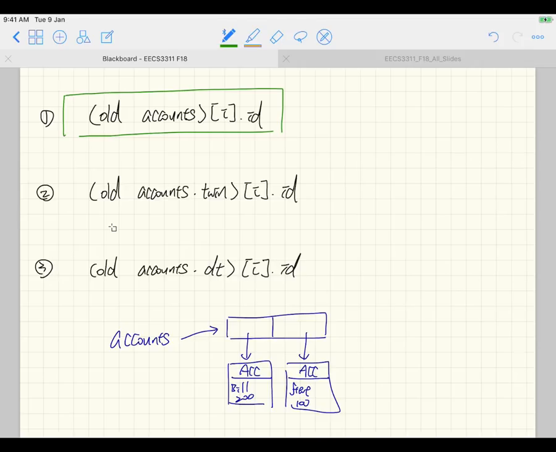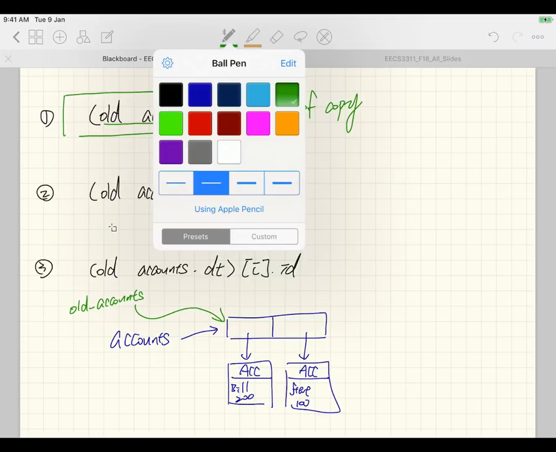Very good. Under the hood, we got a hidden variable, I'll just call it old accounts, and it's just going to point to this particular array. That's it. It's a reference copy. Okay, good. Now, what about the second one?